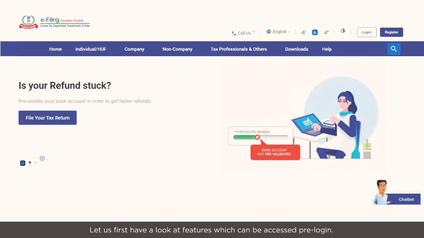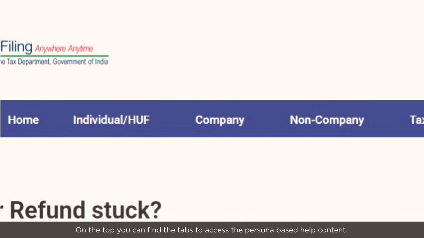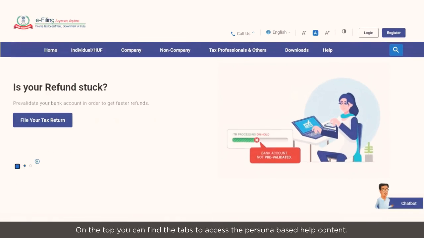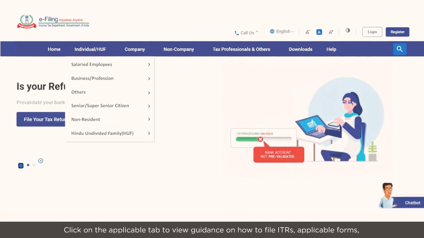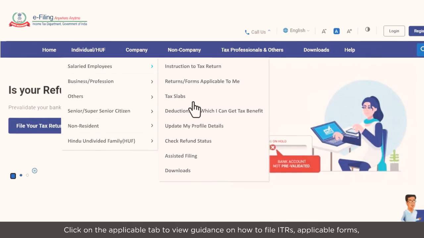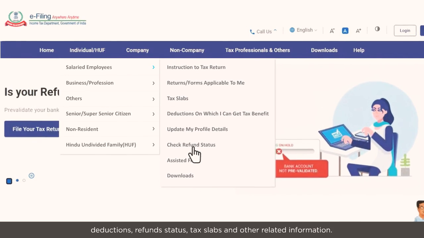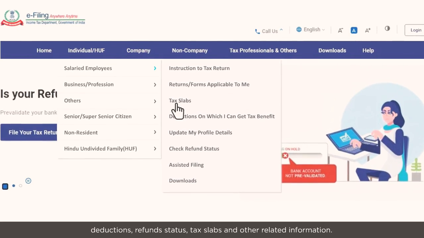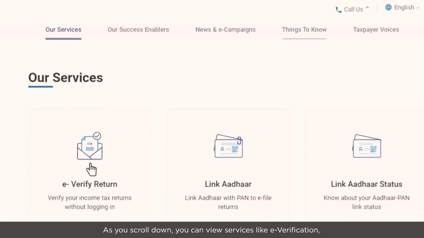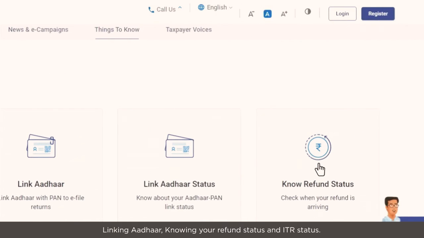Let us first have a look at features which can be accessed pre-login. On the top you can find the tabs to access the persona-based help content. Click on the applicable tab to view guidance on how to file ITRs, applicable forms, deductions, refund status, tax slabs and other related information. As you scroll down, you can view services like e-verification, linking Aadhaar, knowing your refund status and ITR status.